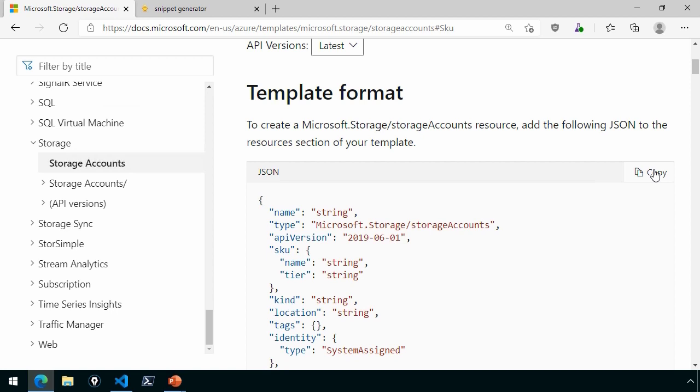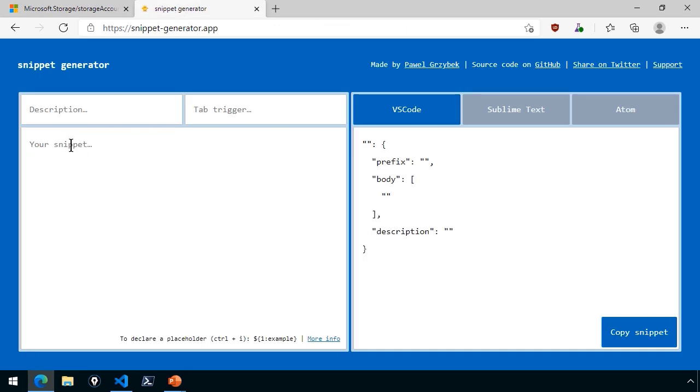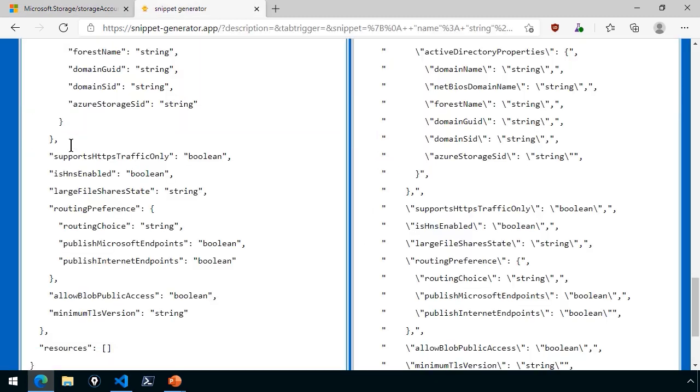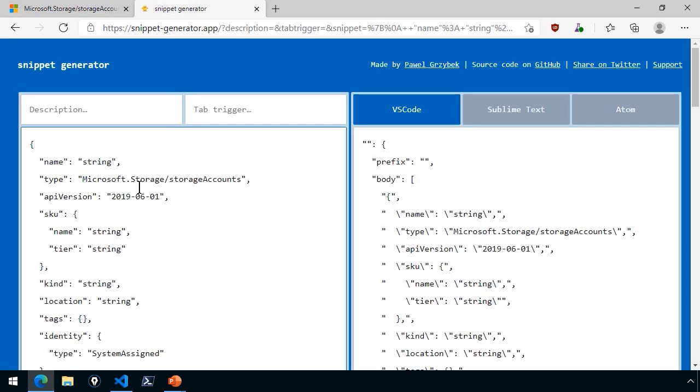So if we come back to the definition of the storage account, we can copy the canonical definition JSON, come back to our snippet generator, paste that in, and notice that the generator gives us all those escape characters and all of that stuff right out of the box. And you can add in tab trigger and index numbers and enumerations and so on over here in the work area at left, and the generator will generate the syntax for you over at right. So I just wanted you to be aware of that.